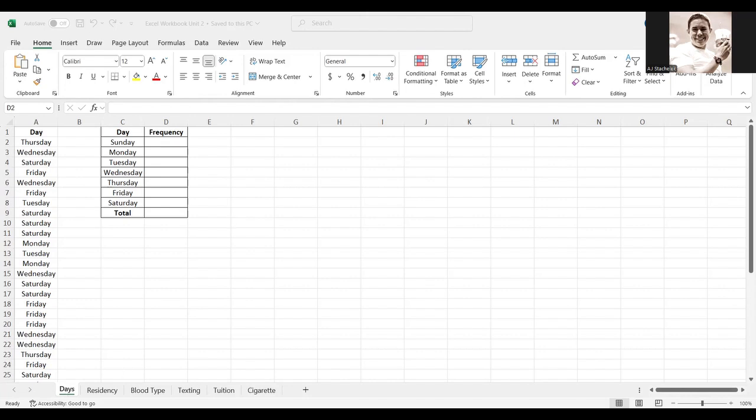Now, once you have it, you'll have this screen. There's a couple tabs at the bottom. You can see days, residency, blood type down here, texting, tuition, and cigarette. So I'm just going to run through each of these. We've done days a few times, but just as a reminder, we'll talk about formulas and then we'll move on from there.